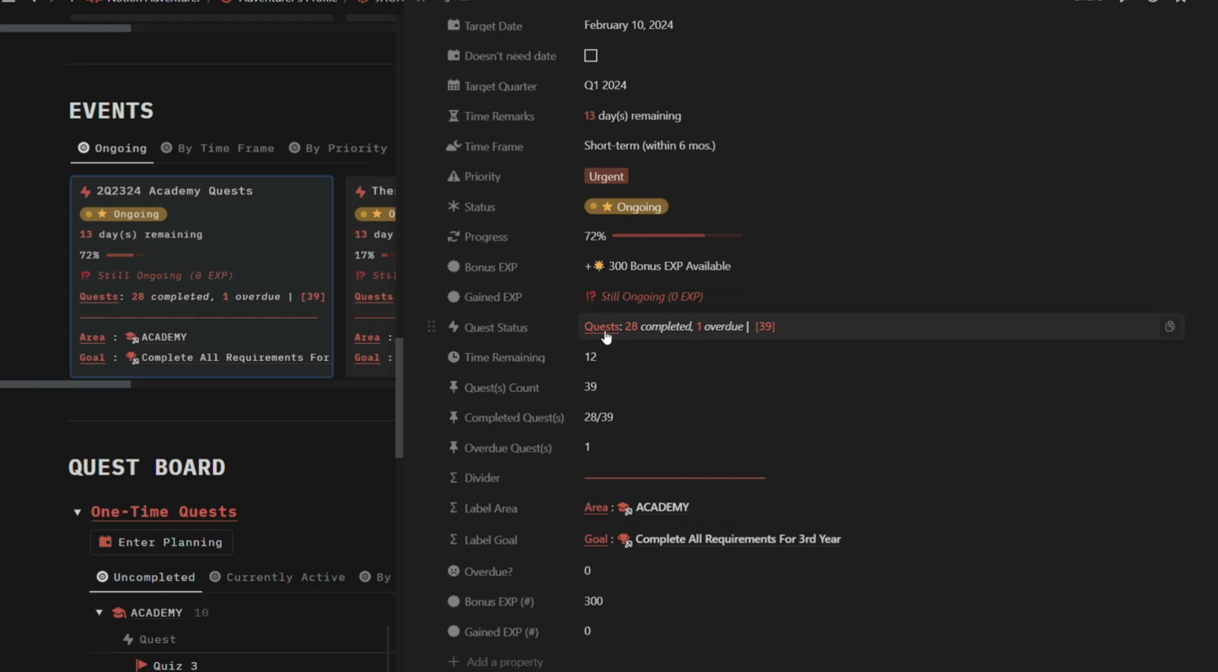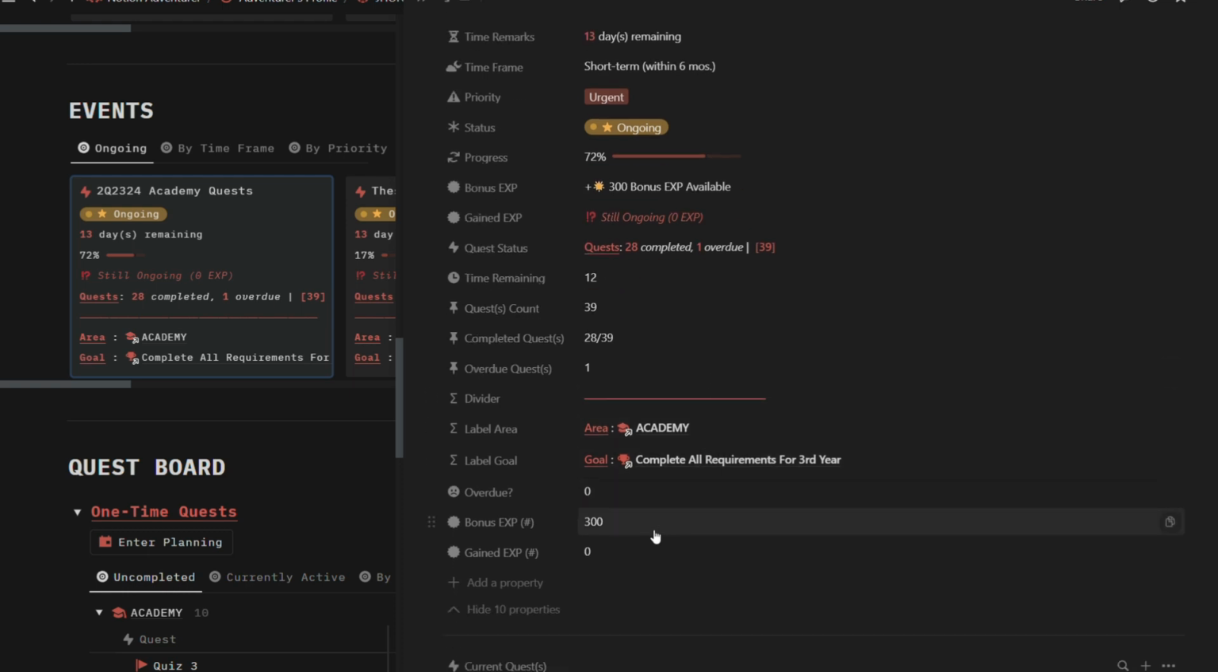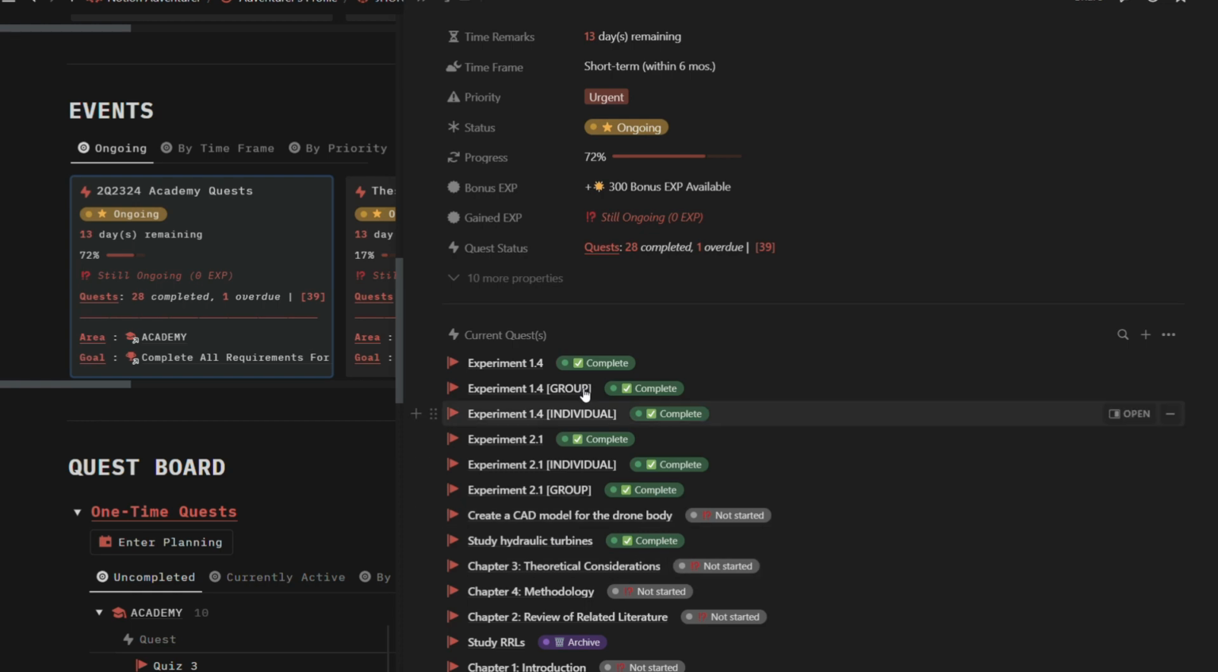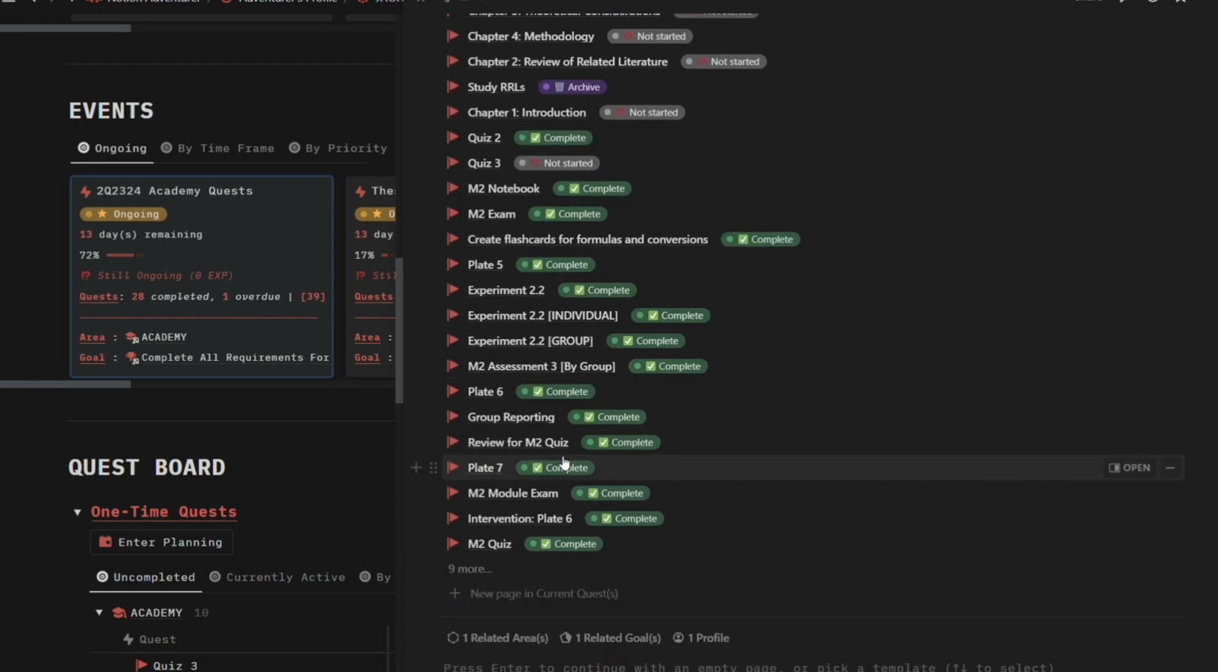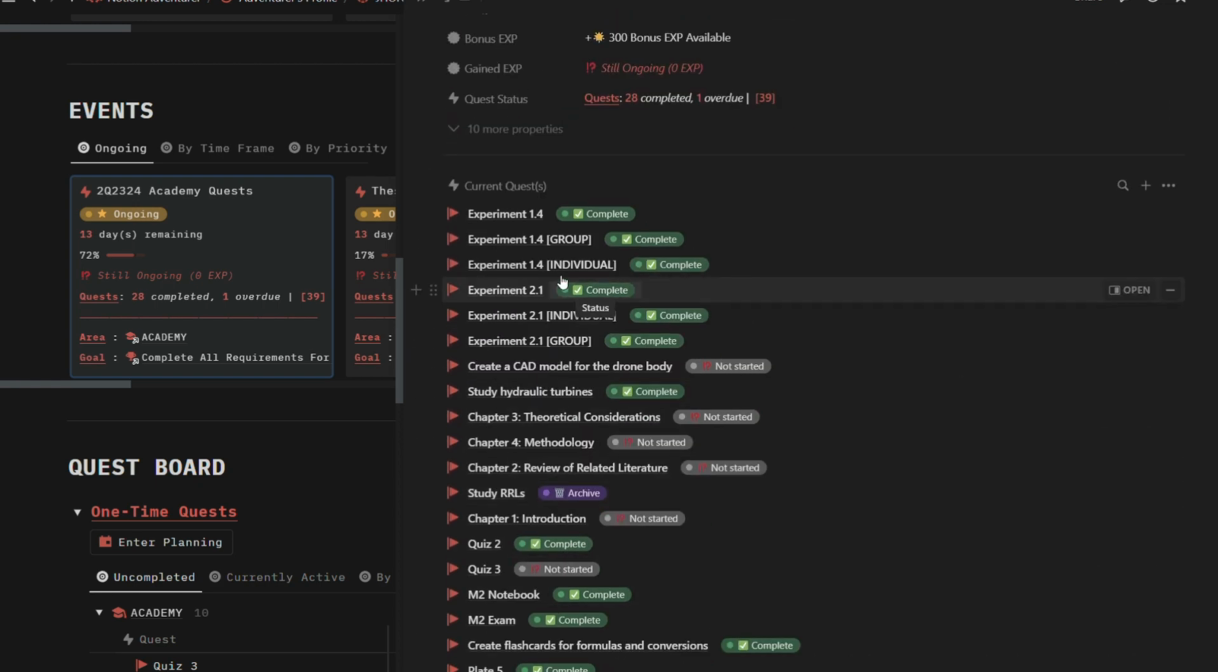And quest status, it tracks all my statuses. This indicates the total count of my quests. So I have 39 quests. I've already completed 28. I have one overdue quest. So here are some formulas and roll-ups, and do not bother yourself with that since it's pretty complicated, but yeah. And this is all the quests related to this event.